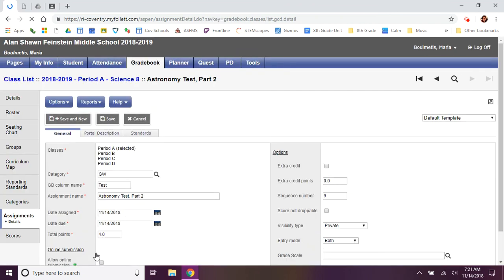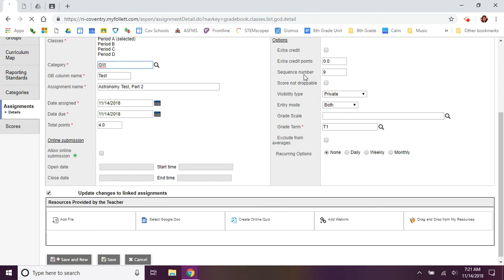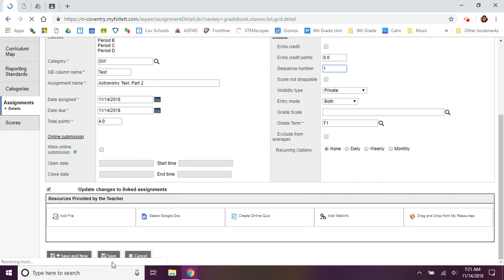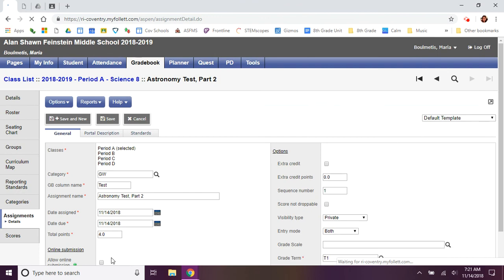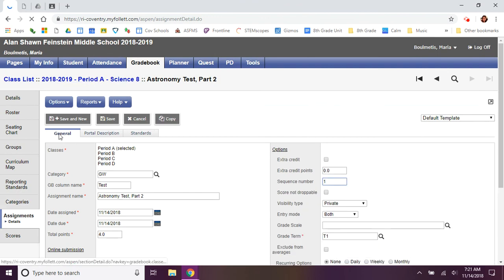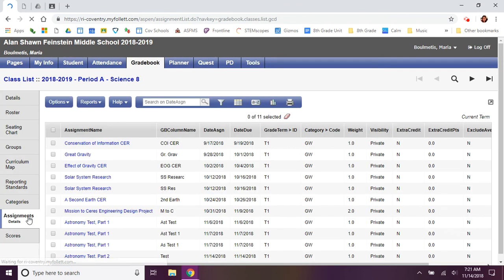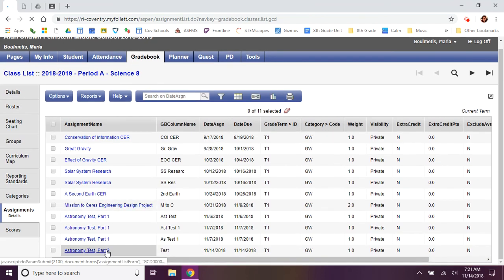If I need to edit, I can just click on the title and come in and I can edit it in any way that I see fit. So for instance, if I decide that I do want it at the start of my gradebook, I can change this to 1 and then save. And then if I go back to my assignments, it's thinking right now, but it would show up on my score sheet. It would show up as the first assignment that was there. I hope this is helpful.